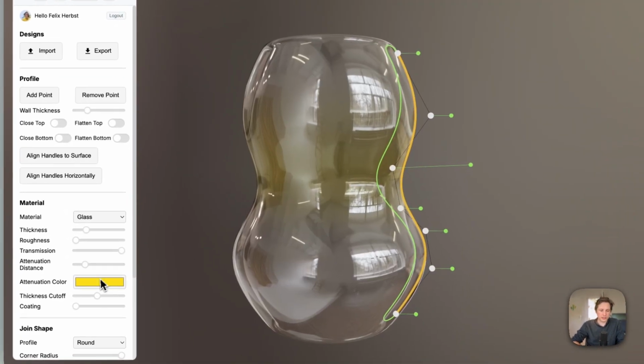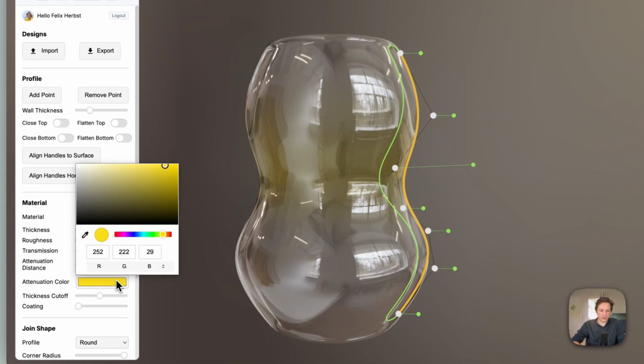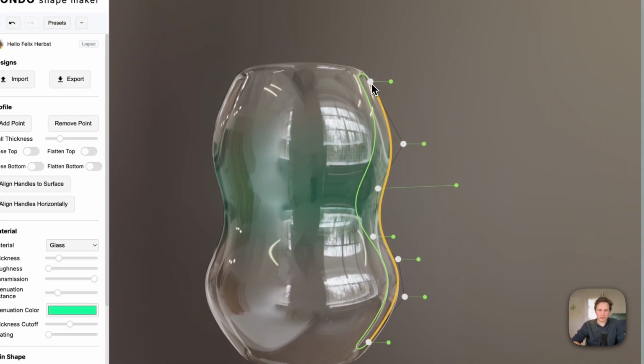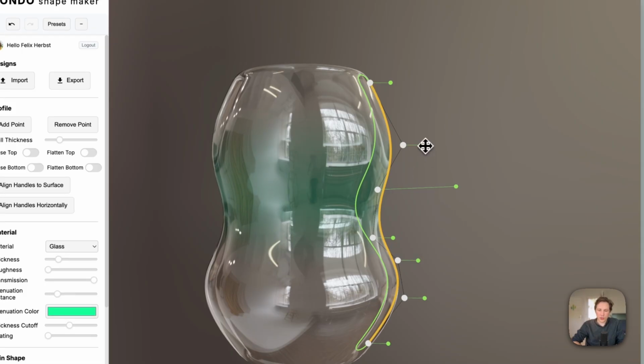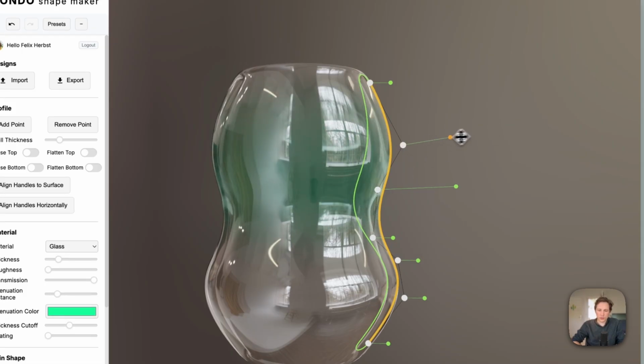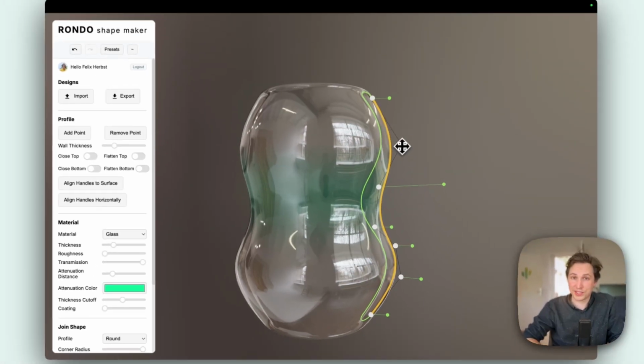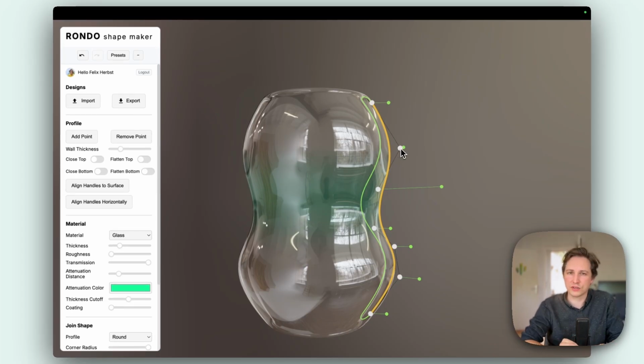We can change the color of this attenuation on the left hand side here. So for example, we can turn this into a green bluish attenuation color. And you can see that when we make walls thinner or thicker, we can adjust where this color is affecting the surface. RONDO makes this process of exploring different thicknesses of surfaces and how it affects the glass material and how it affects the final design super intuitive and easy, which is the main reason why we started with this. This is easier than if you do it in any other software.